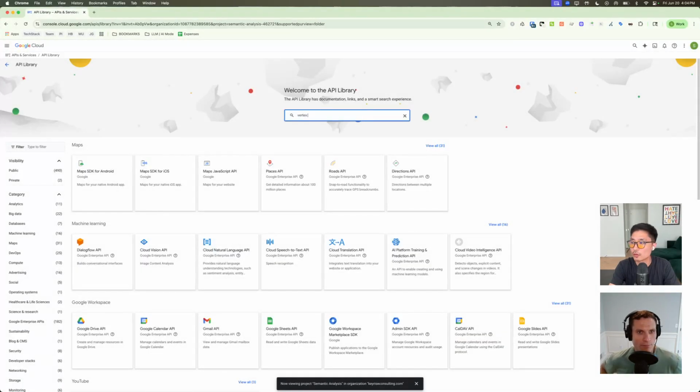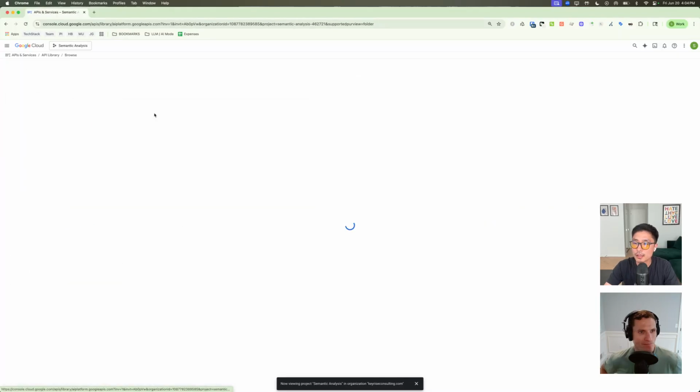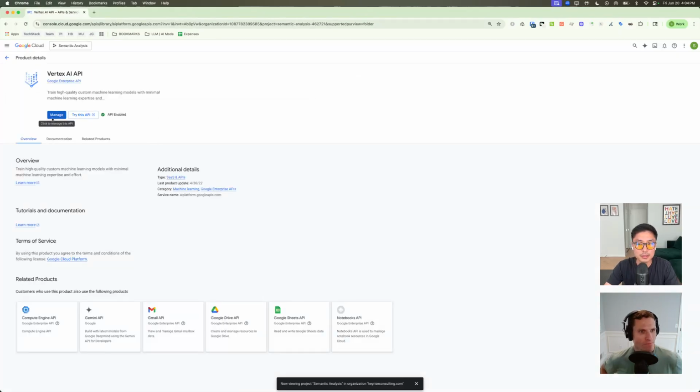You'll search for Vertex AI API, click on that, and then you'll see an enable button. I've already enabled it, so it just says manage for now. All right, so once you've done that, we've enabled the possibility of leveraging Gemini as our go-to large language model.